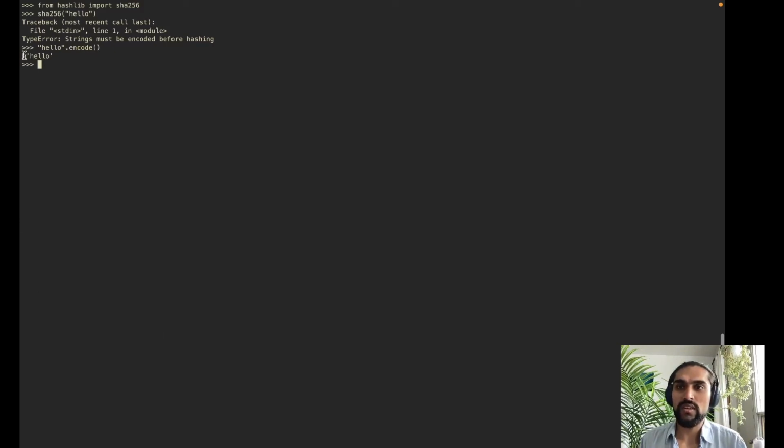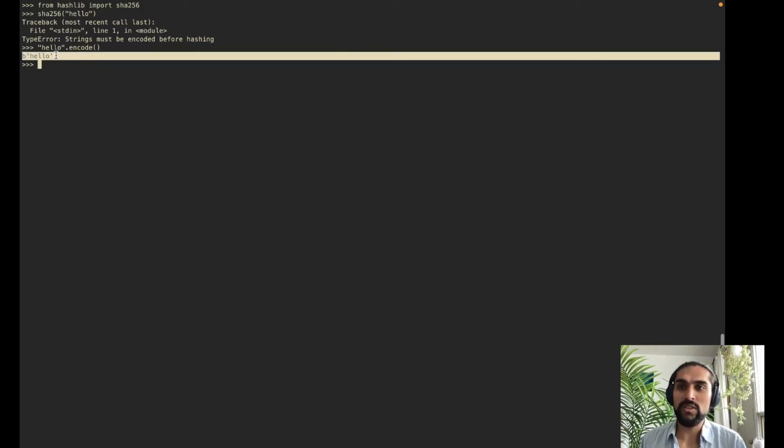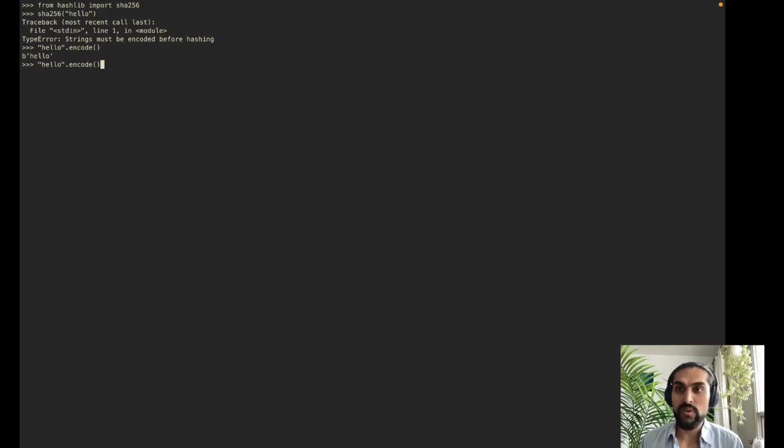There you go. You get like the B means bytes. This is a bytes object. And if I were to do type of that, it's an object of type bytes. And so that's actually what the SHA function is expecting. So we're going to say hello dot encode, and you get this object.